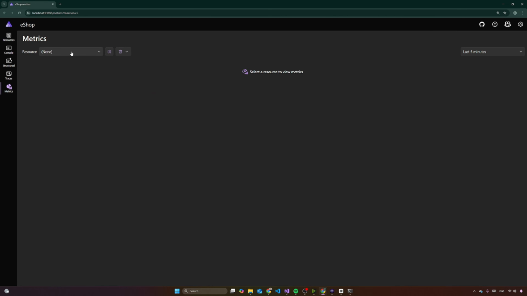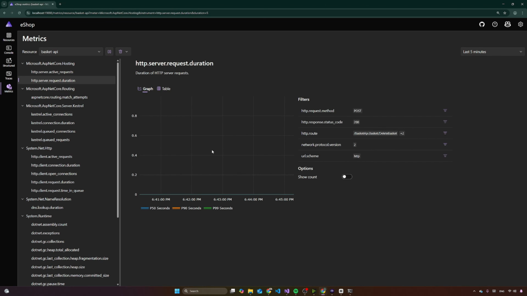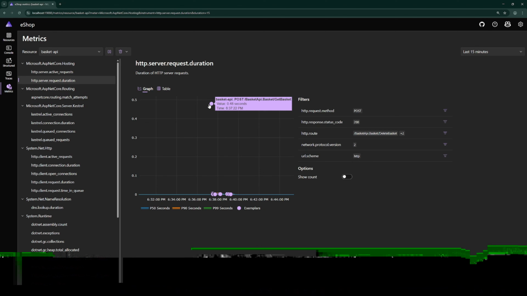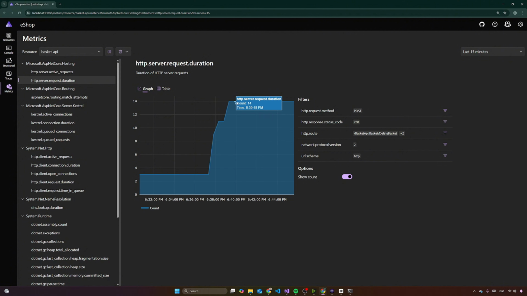Choose the metrics. Let's choose from resources, and let's take maybe basket API. And I see here request duration. I don't see anything here. Let's see, maybe last 15 minutes. We see here that it took half a second, and in here it was incredibly fast. We can also see count, but yeah, I think you get the point. It's the place where you can see your metrics.